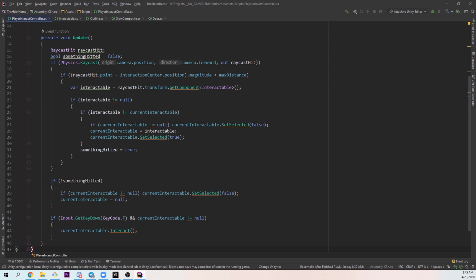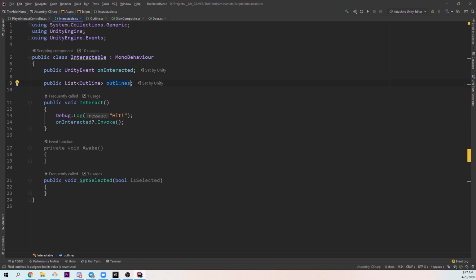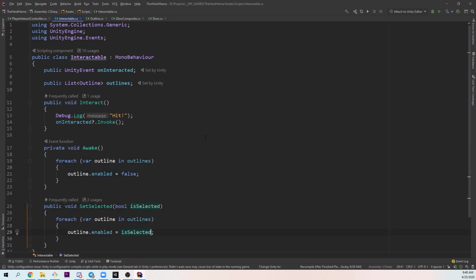Okay, let me add set selected function to the interactable script, and we'll call this function if we are aiming at something. And when F button is hit, I'll just call interact function on the interactable we are looking at. Okay, here's the tricky part. I have this script called outline, which actually enables outline. Outlines is a huge and very complicated part I won't get into today. If you want to know more about outlines, let me know in the comments.